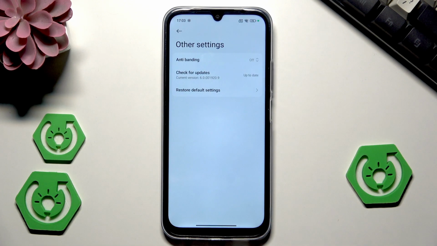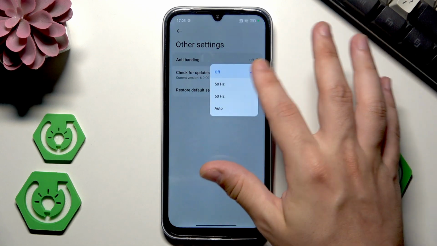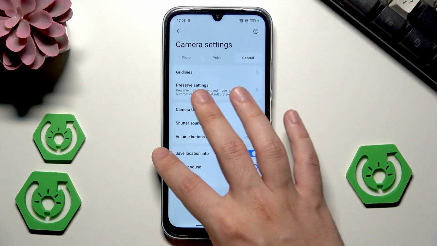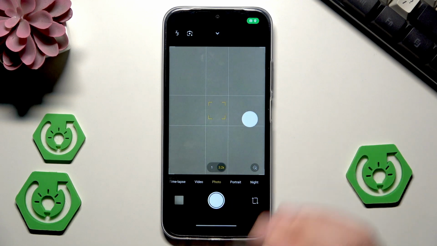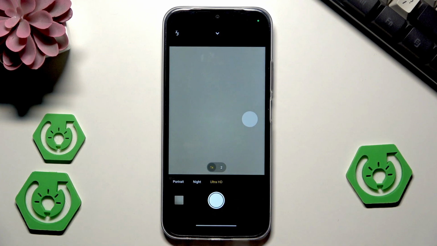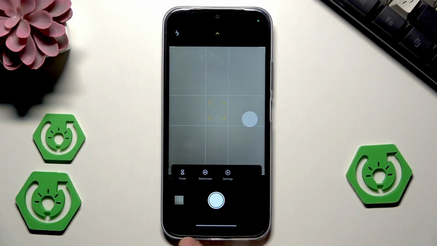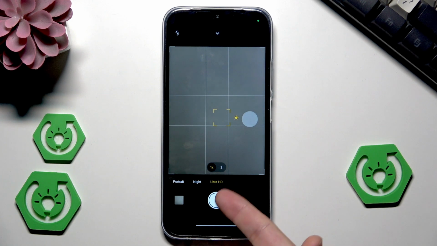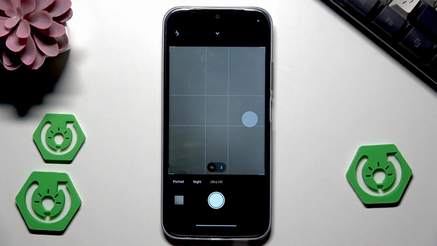We have also other settings. And here we have the anti-banding. If you want, you can set one of those modes, but it's not necessary. Alright, also, if you want to take the best possible photos, you should use the Ultra HD mode. Again, make sure that everything is set correctly. And thanks to that, we have the best quality possible when we take a photo.